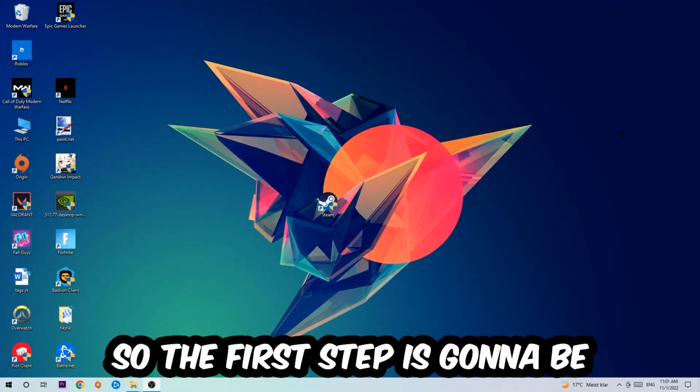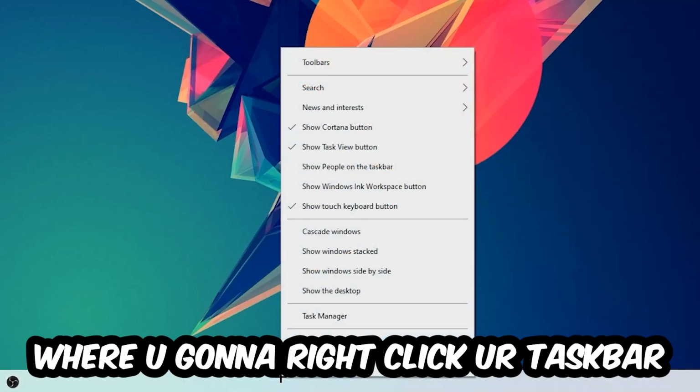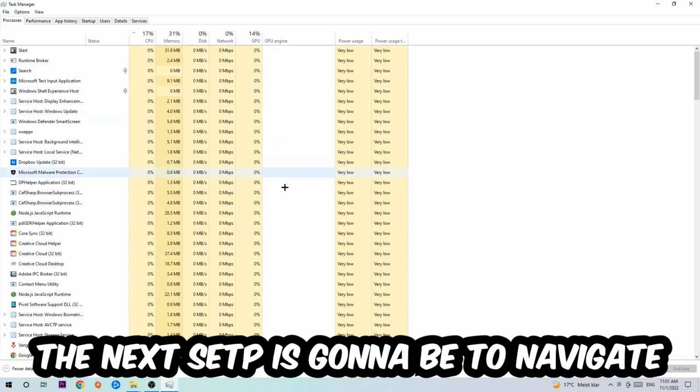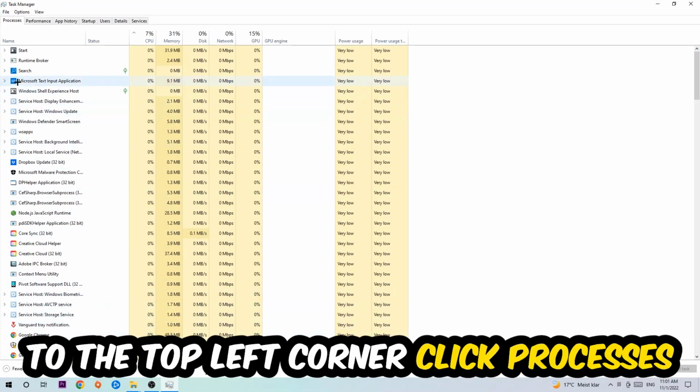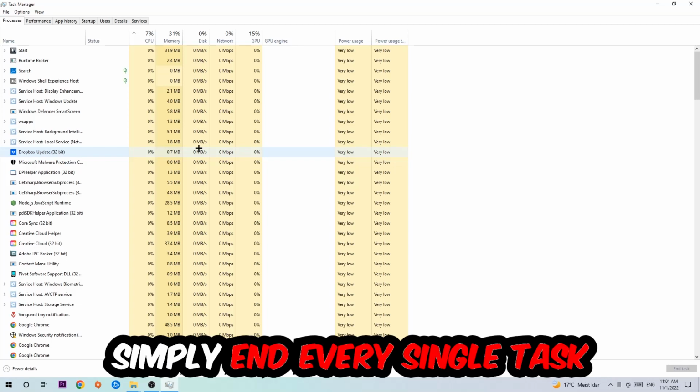So the first step I would recommend doing for everybody is gonna be to navigate to the very bottom of your screen, where you're gonna right click your taskbar and open up your task manager. The next step is going to be to navigate to the top left corner of your screen, clicking onto processes. And once you click processes, I want you to simply end every single task which is currently running and has nothing to do with Windows, obviously.